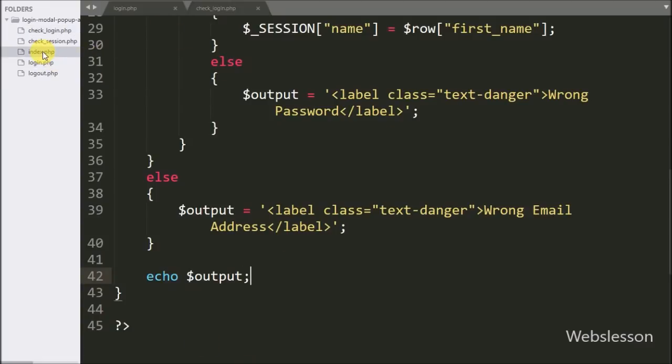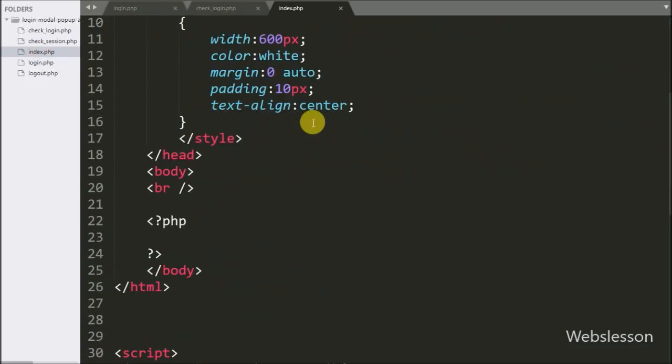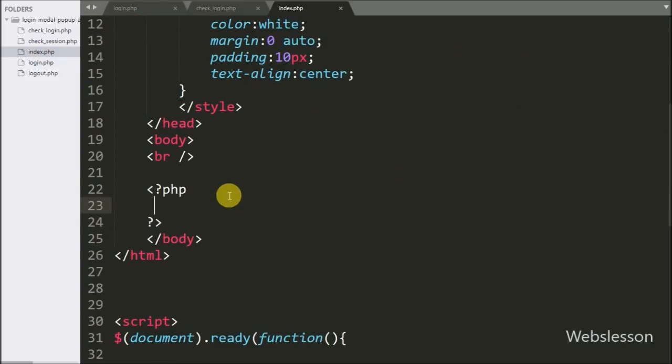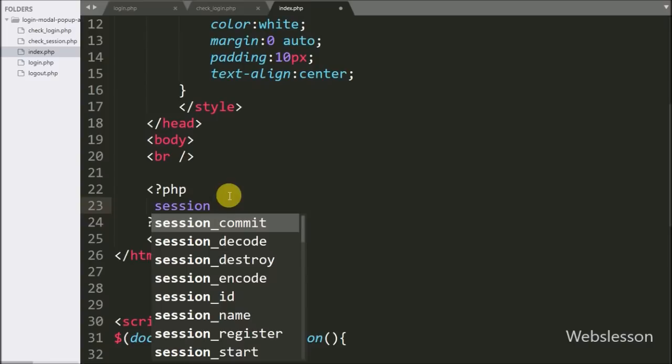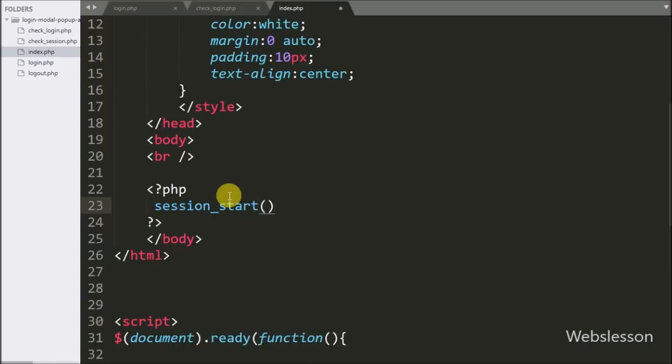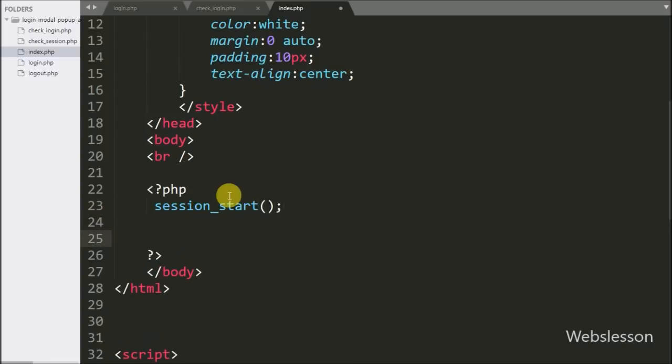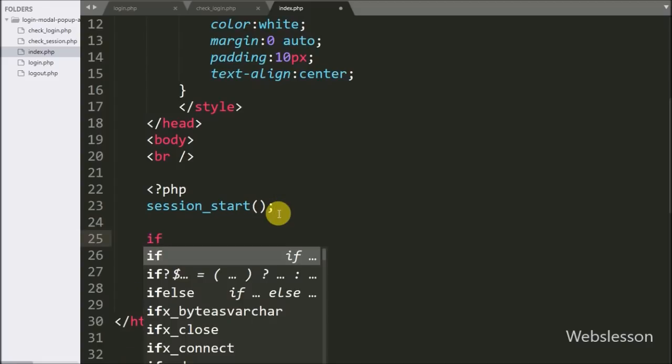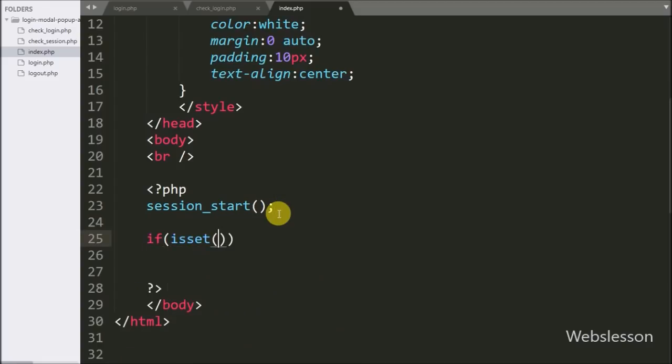After logging into the system, the user will be redirected to the index page. So we have gone to the index page. First here we have written the session_start function. This function will start the session on this page. After this we have written an if statement and condition. We have written the isset function with the $_SESSION name variable. This condition will check whether this variable value is set or not.